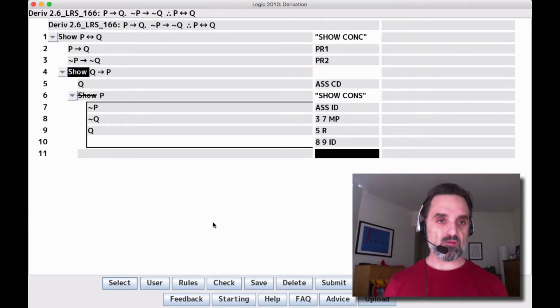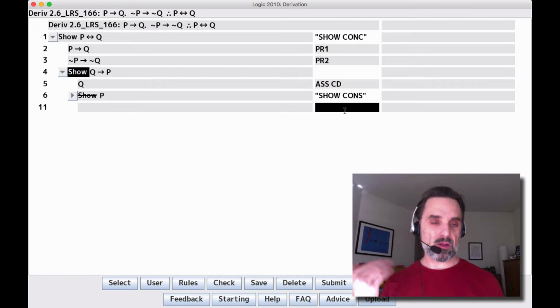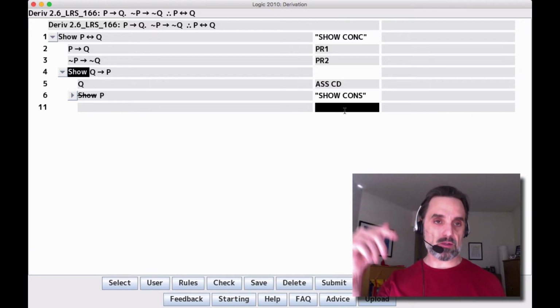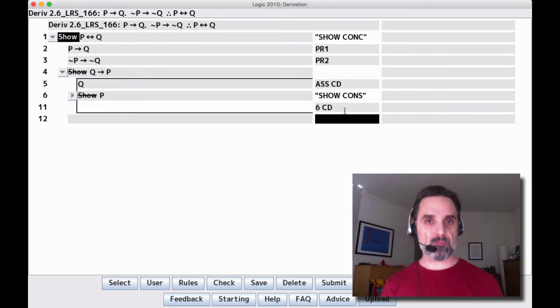Once you start with an indirect assumption, then you're looking for a contradiction, and that's what we got pretty straightforwardly. So now we have P, and we said, well, if we have P, we can apply CD to it, and when we do that, we'll cancel line 4, because 6 is the consequent of line 4. So we'll apply CD to 6, and that's going to cancel line 4.